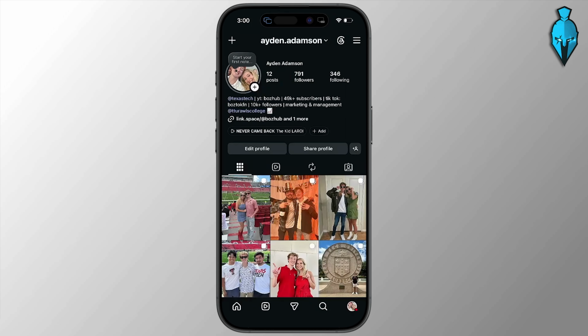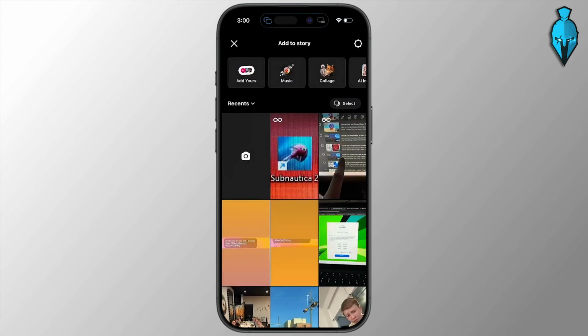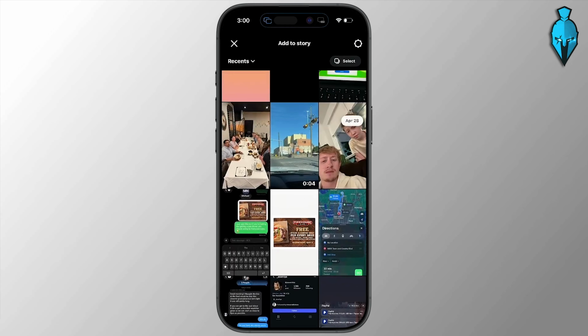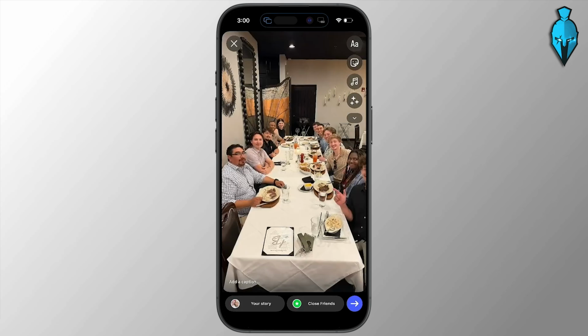But first things first, open up Instagram, tap on the little story icon right here, or hold down on it since I currently have a story, right? And you need to add to your stories. So choose whatever image it is that you want to add first. And let's go ahead and say I want to do this one right here.